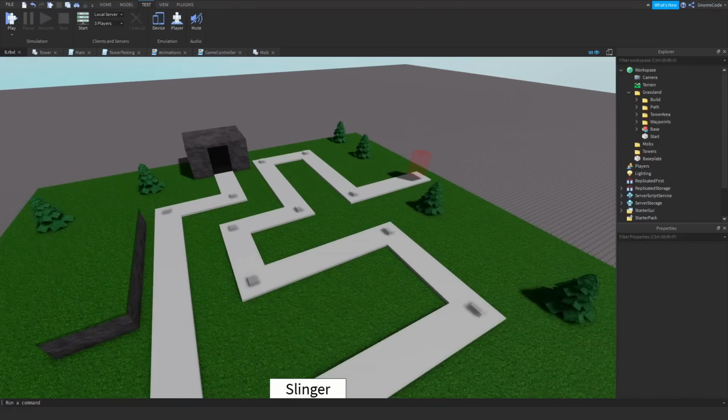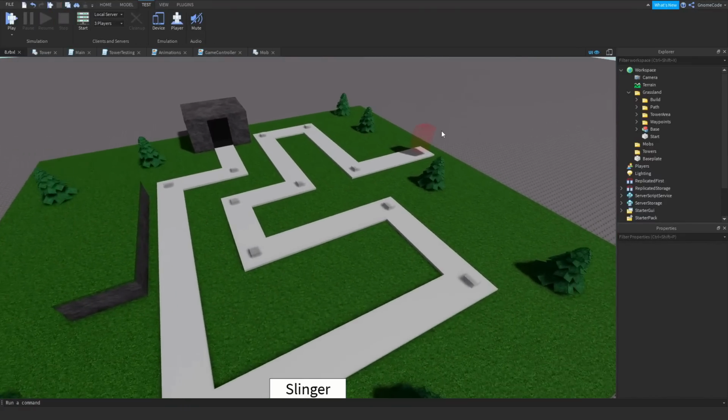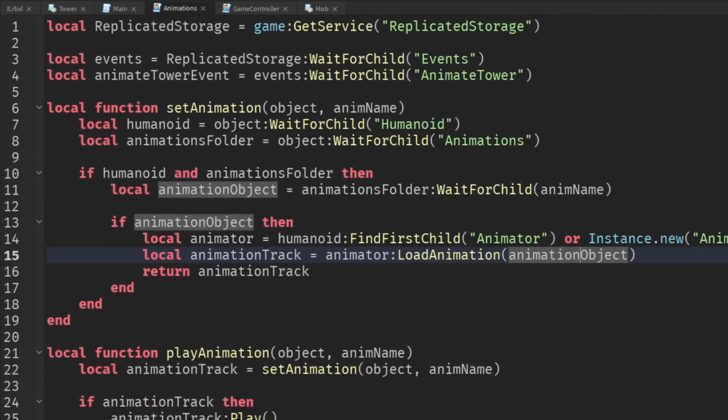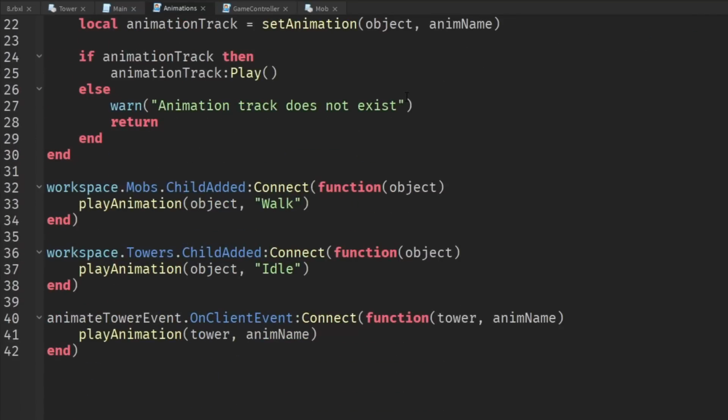And there's one little correction I need to make from the previous video actually, which is our local script, our animation script. So I'm going to open that up. And if you remember, we had this set animation function. This is called when we add in a new object, whether it's a tower or a mob. We also call it when we want to play any animation, but this is usually for an attack.